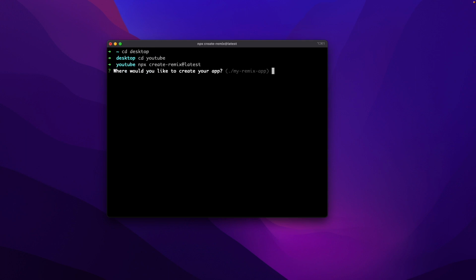Now you will see that Remix will ask us a few questions, and the first question is, how do we want to name our application? I will just name it Remix tutorial, but you of course can name it however you want. Now for the type of application you want to create, we'll use just the basics. But you can also use a pre-configured stack.